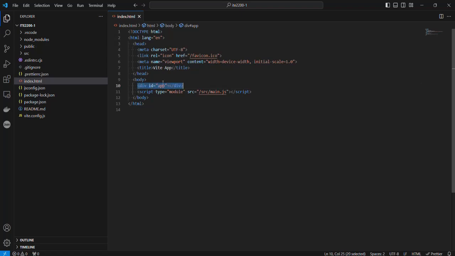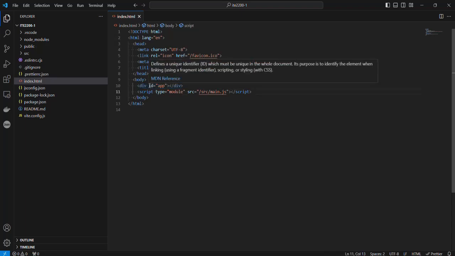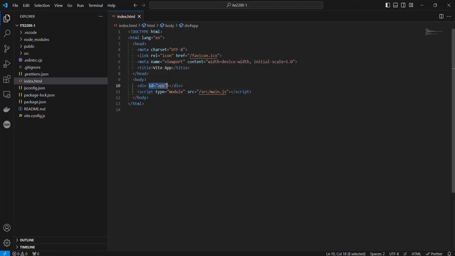So you don't really have to touch this particular index.html file. Just remember that Vue connects to this div with this app ID and then uses the DOM and JavaScript to manipulate the entire website.